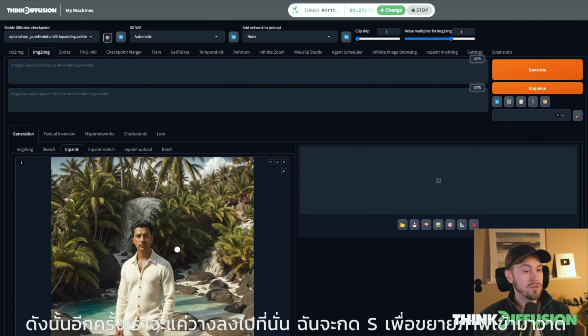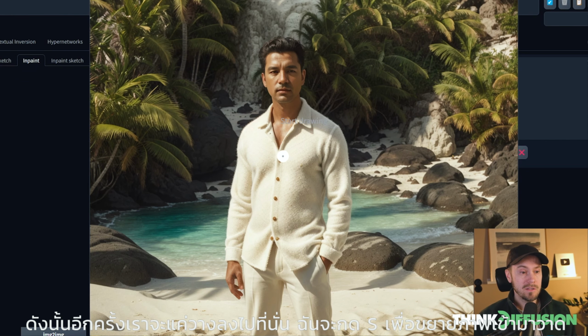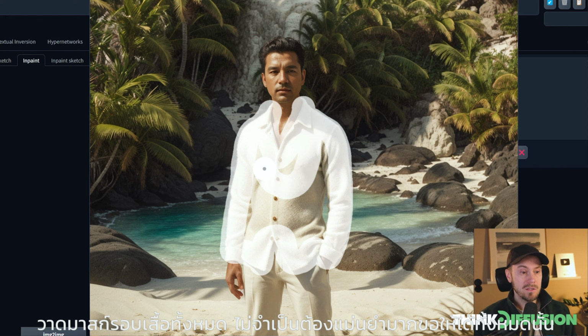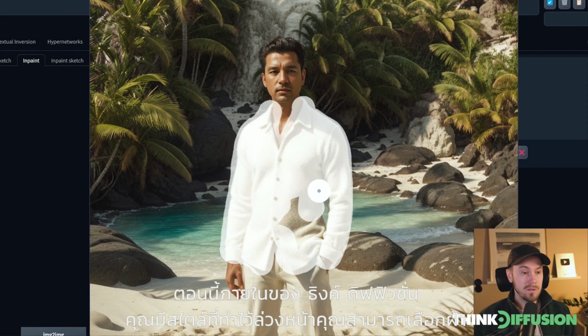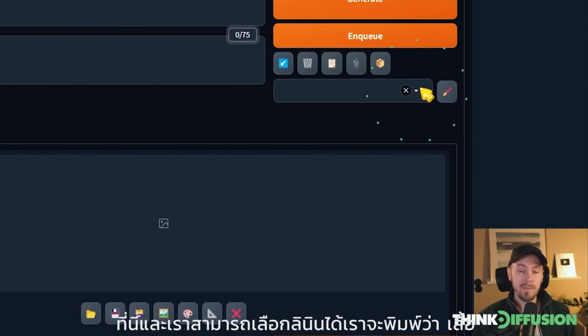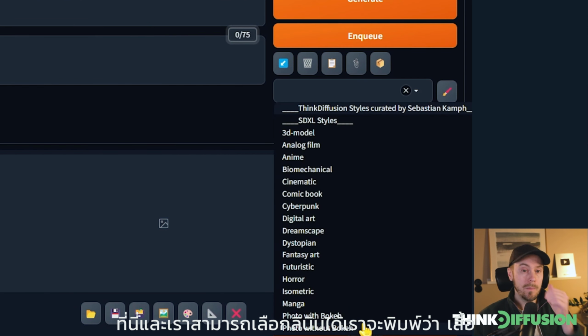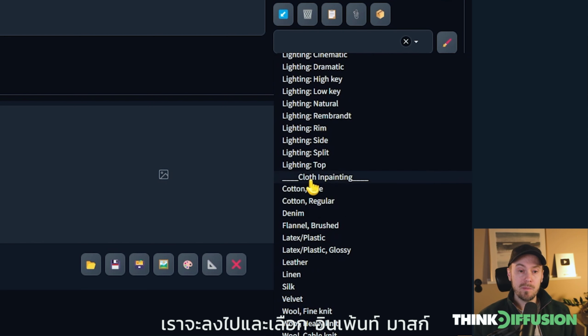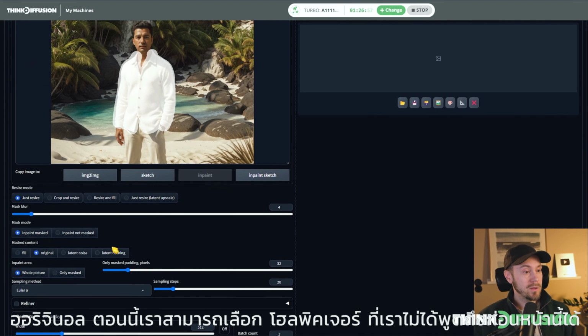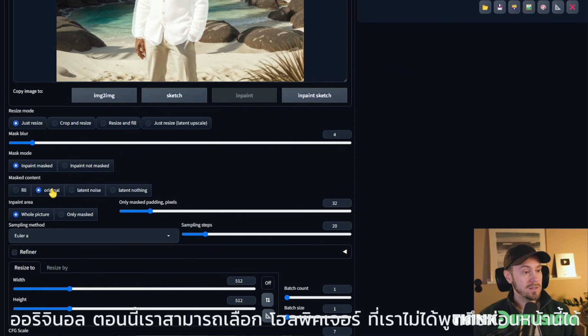So again, we're just going to drop that in there. I'm going to press S to zoom in, draw here around the shirt, make sure to get all of that. Don't have to be super precise, but it's good to get all of it there. Now inside of ThinkDiffusion, you have pre-made styles. You can go down here and we can actually select cloth in painting here, and we can select linen. And we're going to say shirt. So that's super simple.